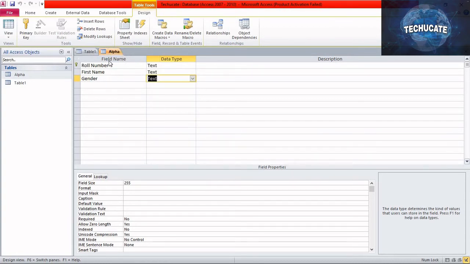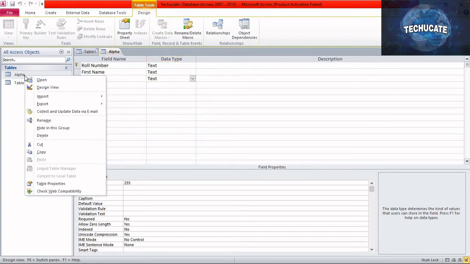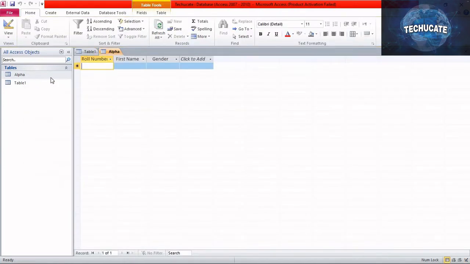Now save the table. In order to give entries of data into these attributes, right click on the table and click on open. Now enter the data into these columns. For roll number I am giving A102. For first name I'll be giving alpha 1.